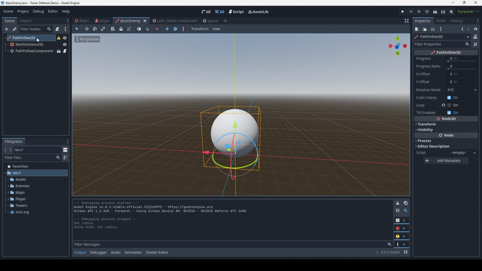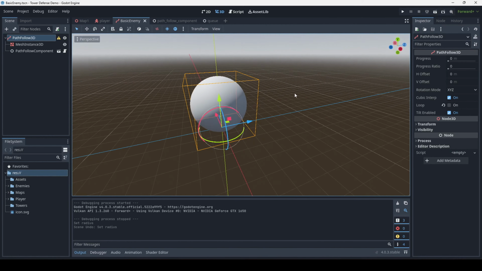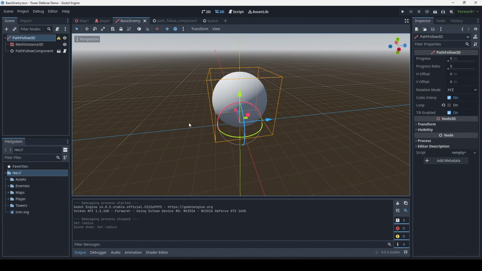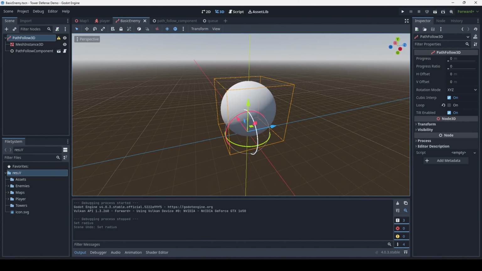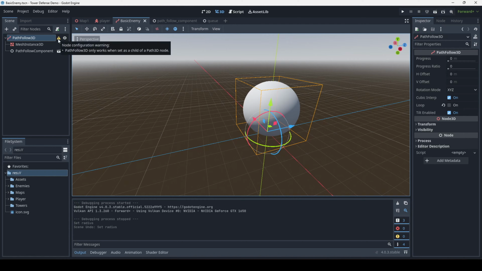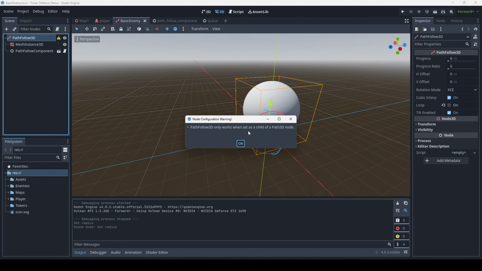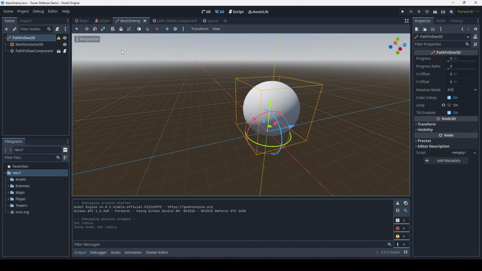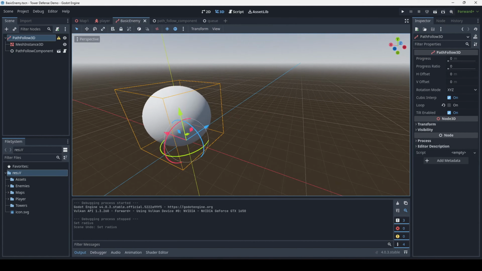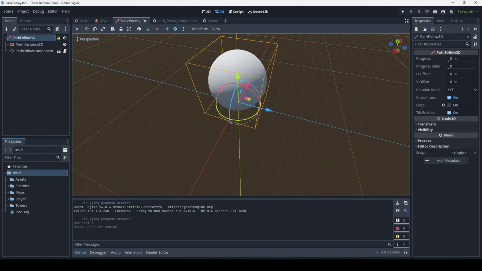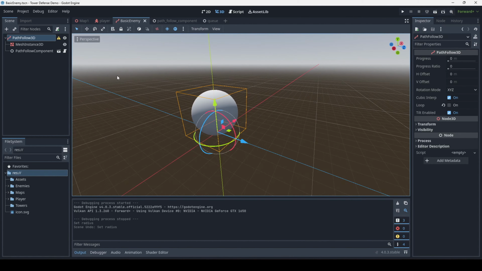And let me just quickly explain what this node does. As you can probably tell by the name, it allows a node to manipulate its transform to follow a path, which in our case will be our Path3D. However, you may notice this little warning. It says PathFollow3D only works when it's set as a child of the Path3D node. So when we create a new enemy, we're going to have to set it as a child of the Path3D. Other than that, there's not really any other limitations.